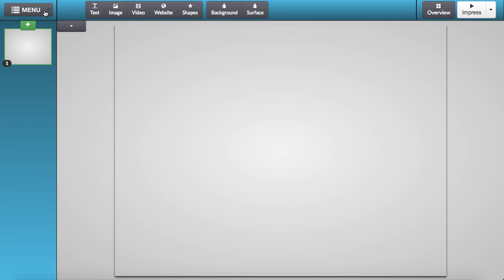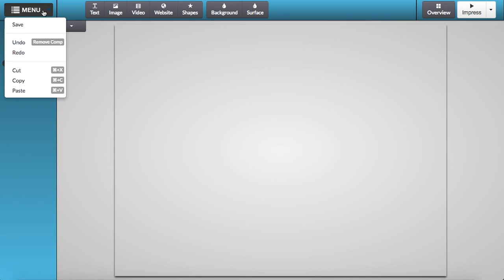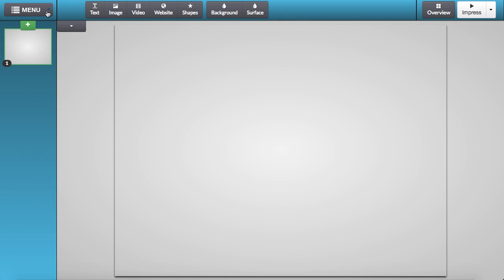I'm going to go to the upper left-hand corner and start in the menu. We're just going to see our save, undo, redo, and cut, copy, and paste buttons here in a line. Those are pretty straightforward in what they do.